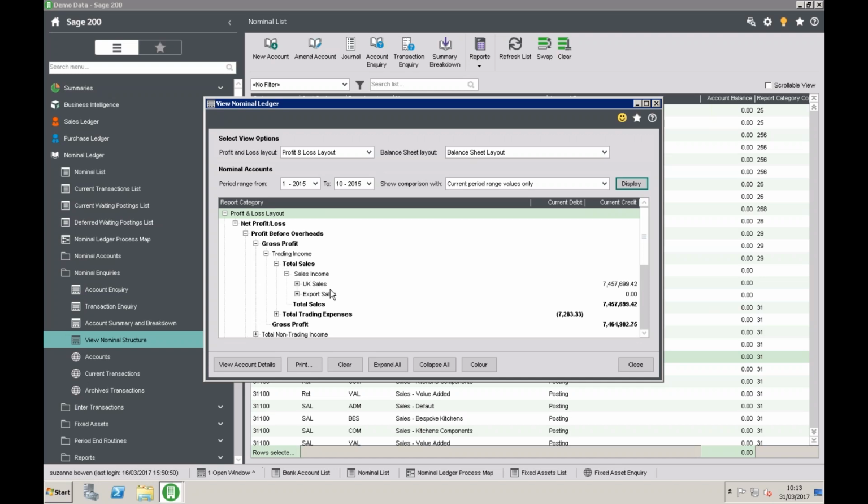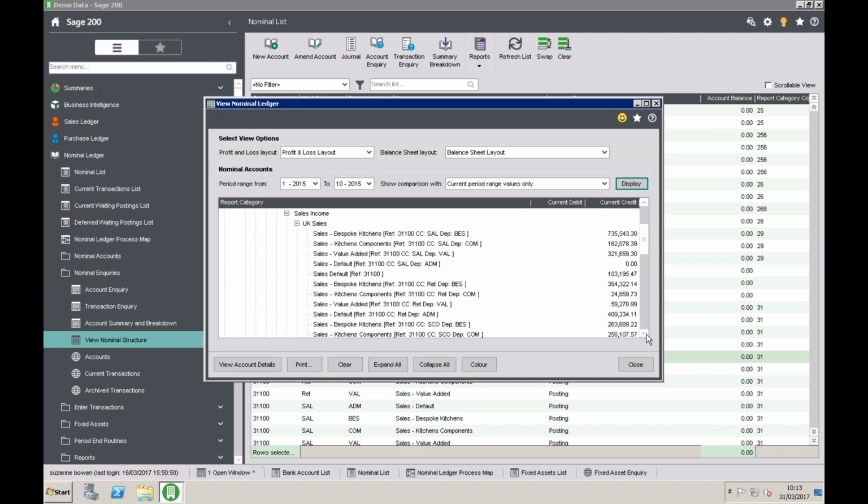All my income is being generated from my UK sales, and if I expand that, I can see all of the individual accounts that make up that figure on my P&L. We have this option here, colour, and if I click on that and select any of these colours, it just puts the colour on alternate lines. It makes it easier for me to see where the totals are and which account they relate to. I can see that this particular account has my £735,000 assigned to it.